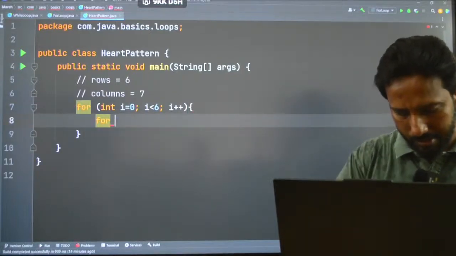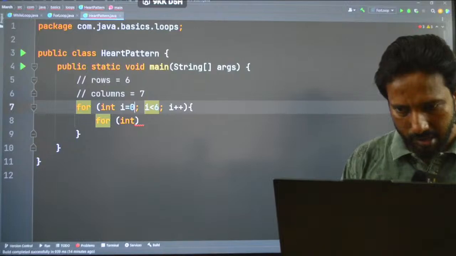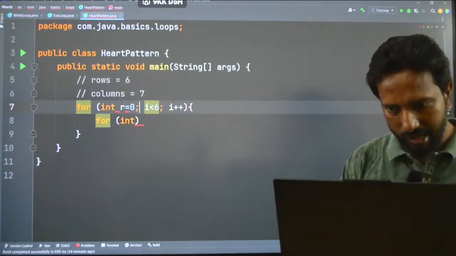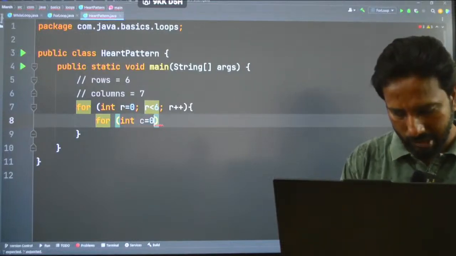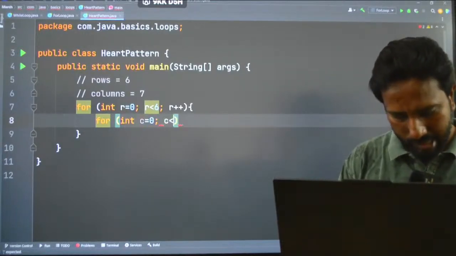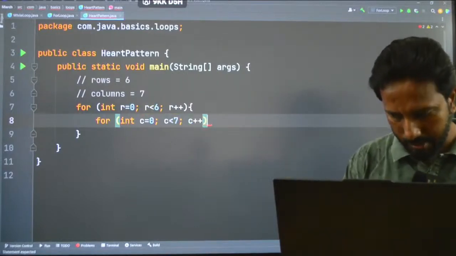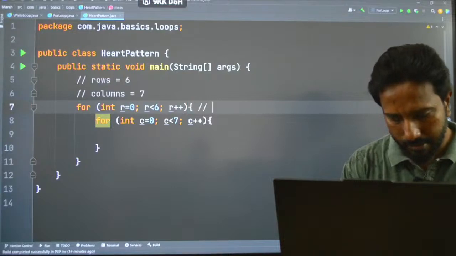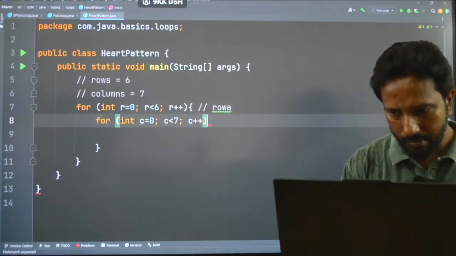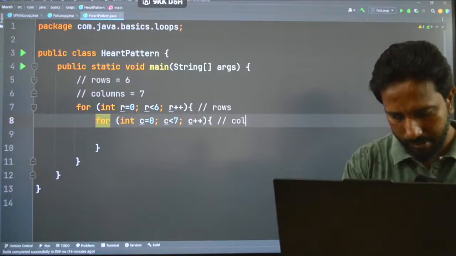Similarly for int, let me write r here so that it is very easy to understand that r is going to be the rows. C equal to 0, C less than 7, 0 to 6, 7 rows, C plus plus, 7 columns. Okay, so this is your rows, guys, and this is your columns.